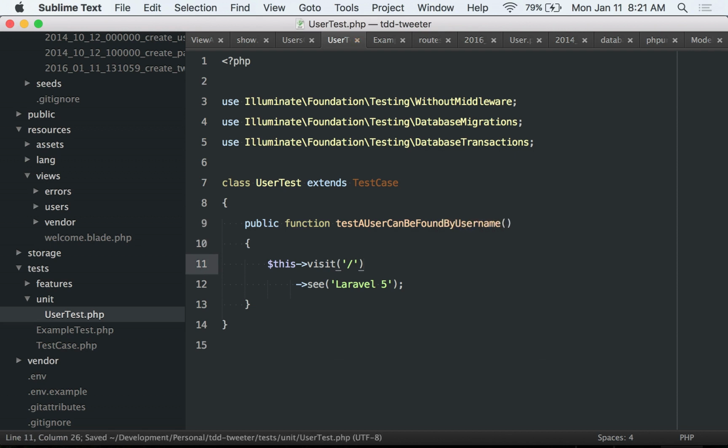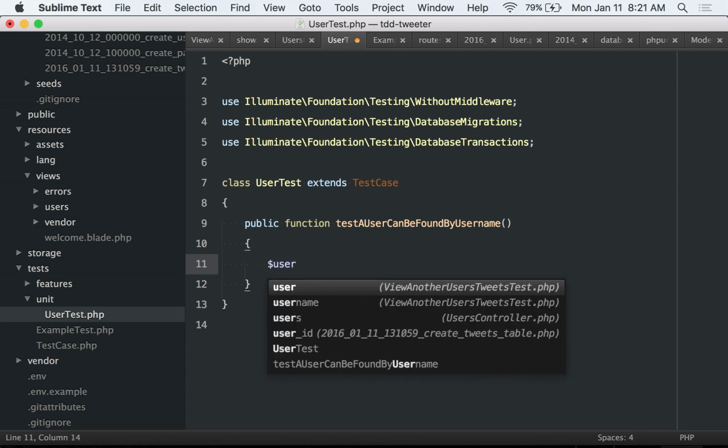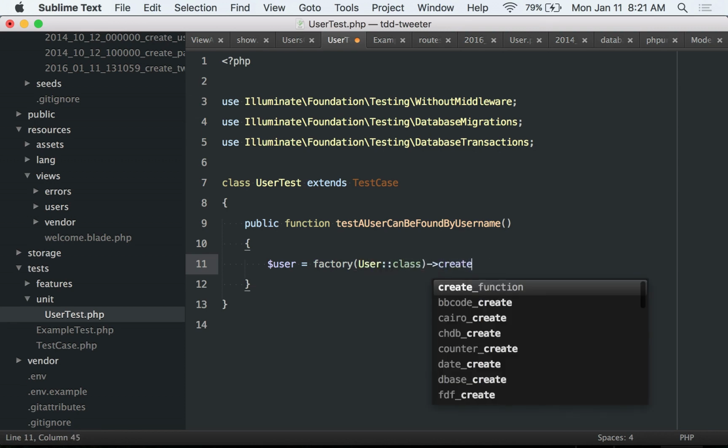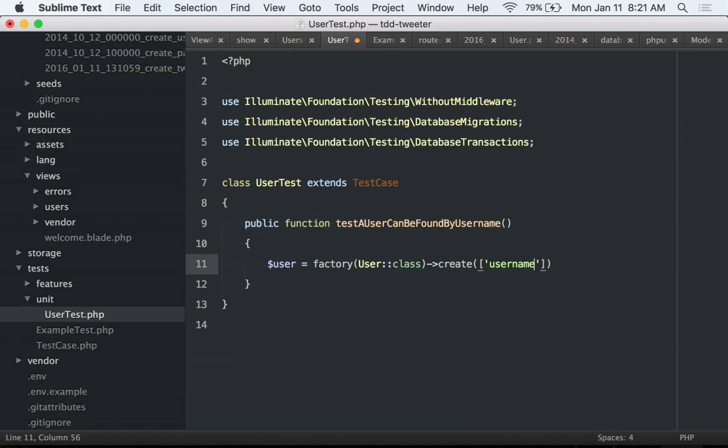So how is this going to work? Well, let's assume that we have a user in the database. So this time maybe we'll create Jane Doe. So we'll say factory user class create, and then username is going to be Jane Doe. And then we want to try and retrieve that user back from the database by their username and make sure that we get the same user.